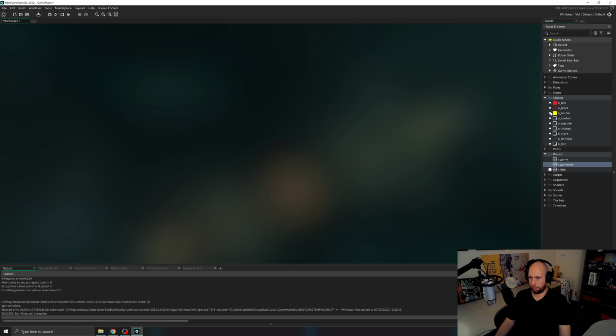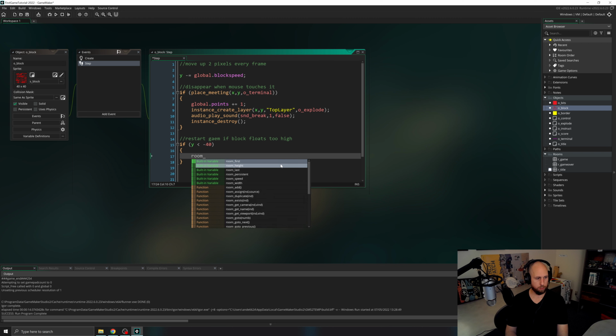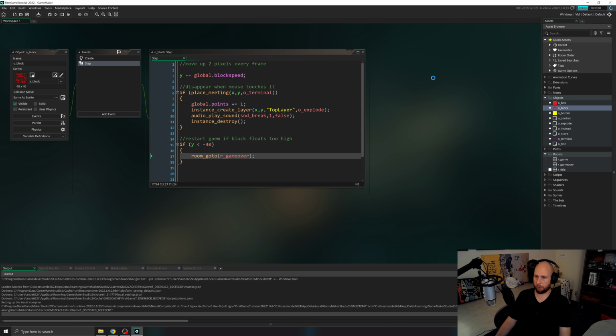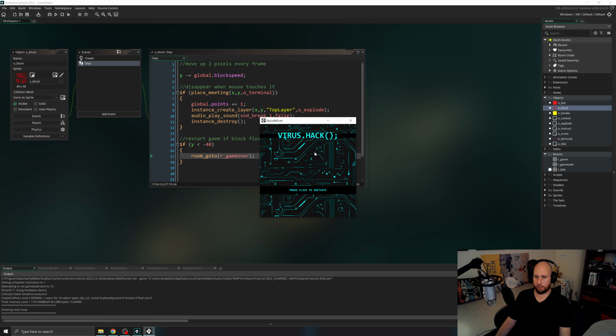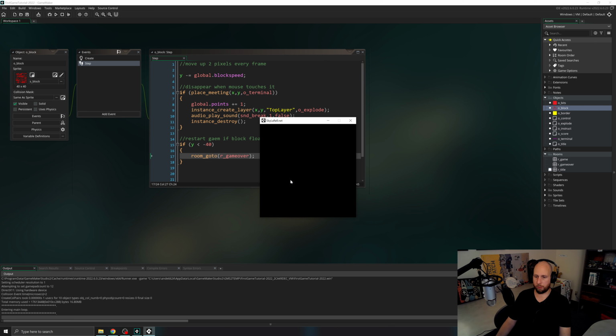Let's go to the block object and make it so when our blocks leave the screen, the game doesn't restart, but instead it takes us to the game over room. So you just write room_goto(r_gameover). Let's run the game, see if it works. Click, go to the game, no mouse, can't see the mouse anymore, which is what we want. Viruses leave the screen, it takes us to a game over screen, and we can see the mouse again. Beautiful.